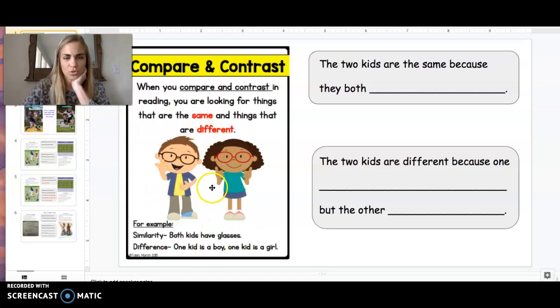Let's do a little practice of how we can compare and contrast by looking at this picture of these two little children here. It says, when you compare and contrast in reading, you're looking for things that are the same and things that are different. Let's see what's the same about these kids here. Oh, I noticed something that was the same. Let's see what's something different. I think I noticed something different too.